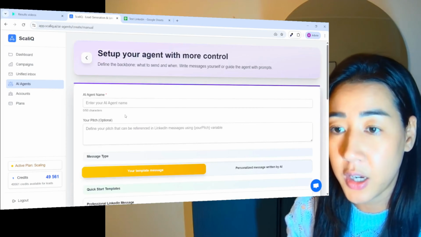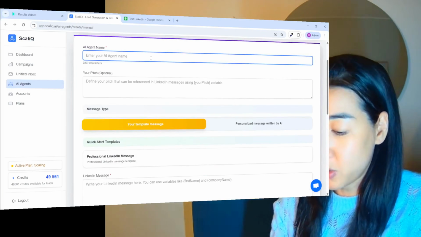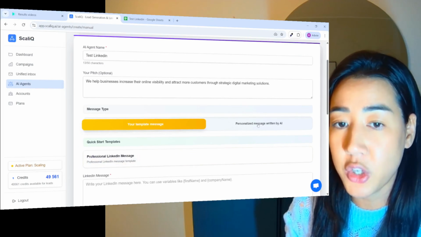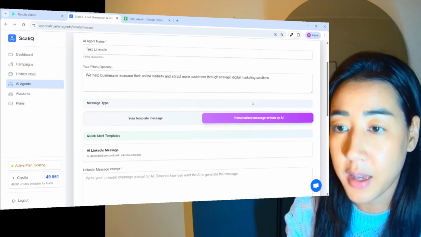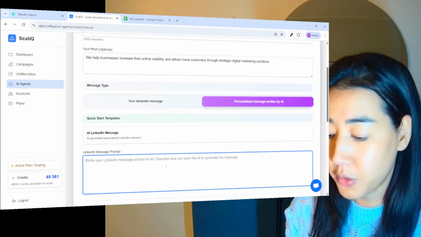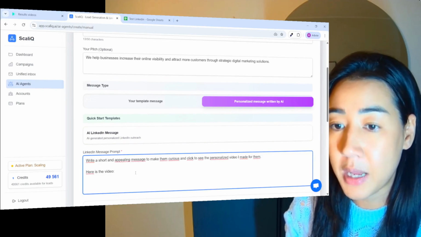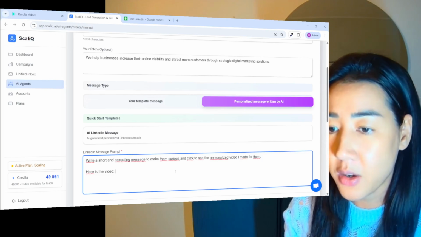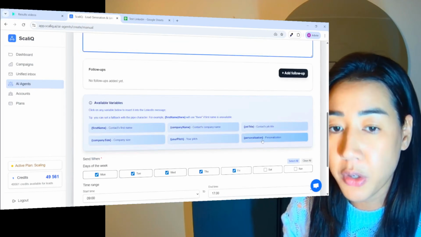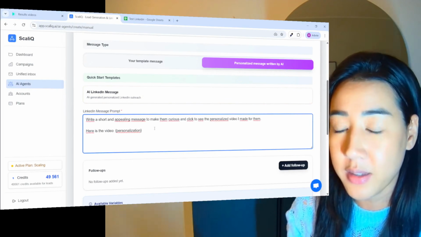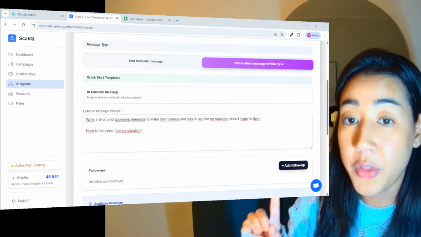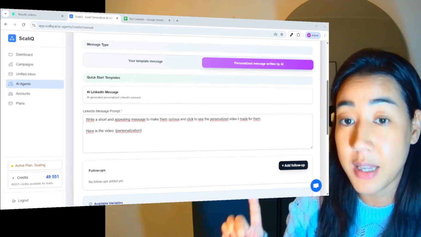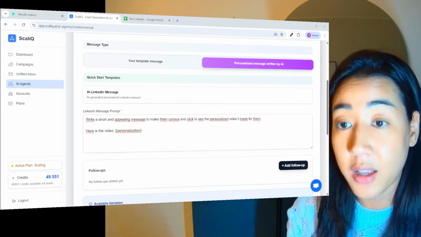So I'm going to continue here. And what we can do here is that we're just going to name our agent. And also here, instead of putting your own template message, you can personalize your message written by AI. So basically here, we're just going to put a prompt. So write a short and appealing message to make them curious and click to see the personalized video I made for them. Here is the video. And then here, we're going to use personalization as a variable. And what this is now going to do is to pull the right link inside of your file to the right prospect. So all of your prospects is now going to receive the right video link for them.